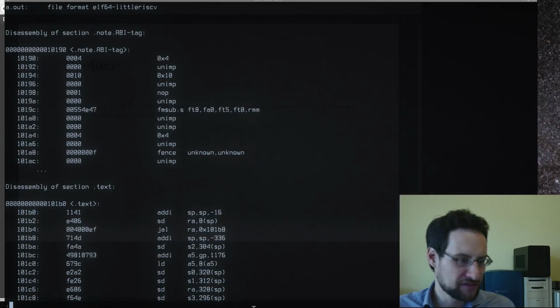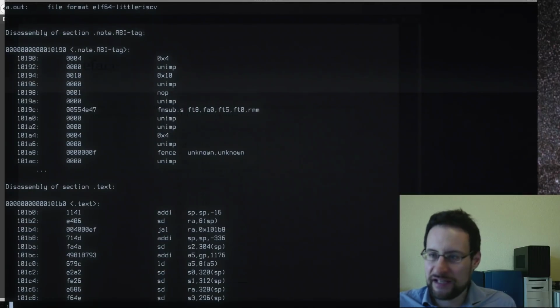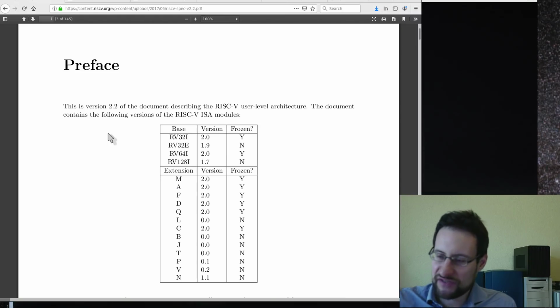And Christian, RISC and CISC have gotten really blurry these days. Most RISC processors have more instructions than the 68,000, which was considered CISC. Yes, and I will show you in a second.